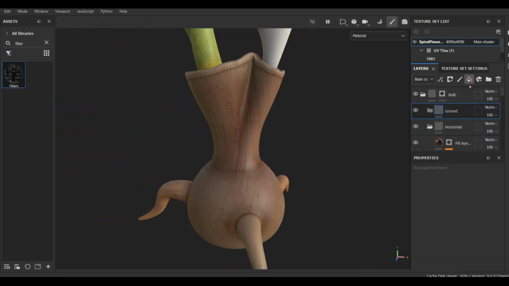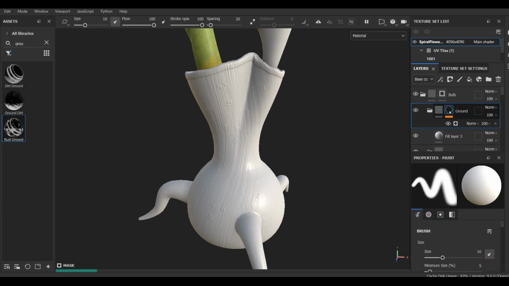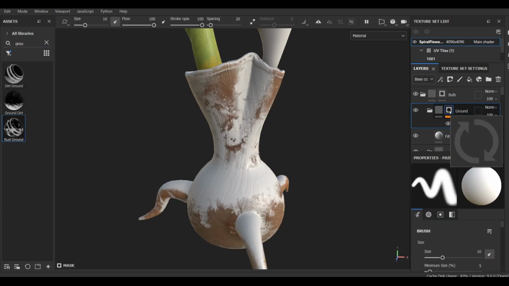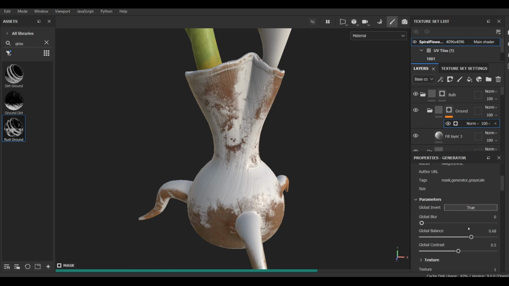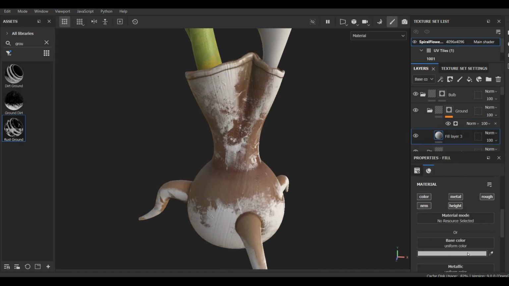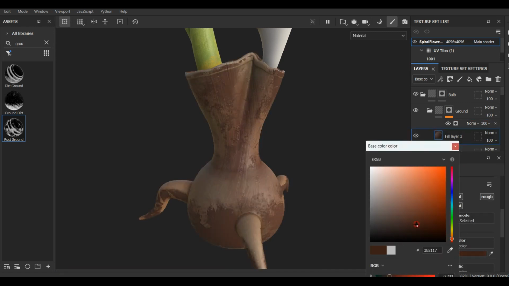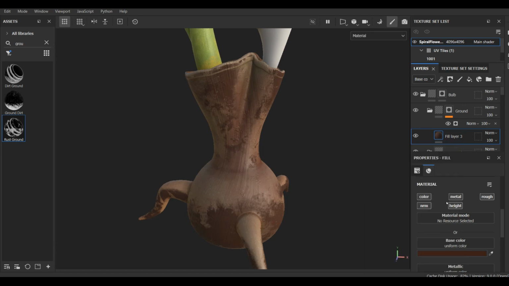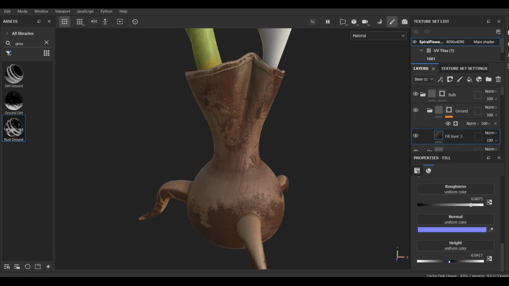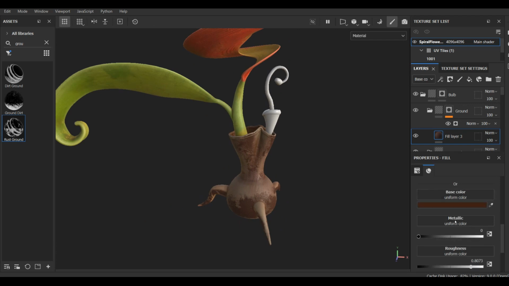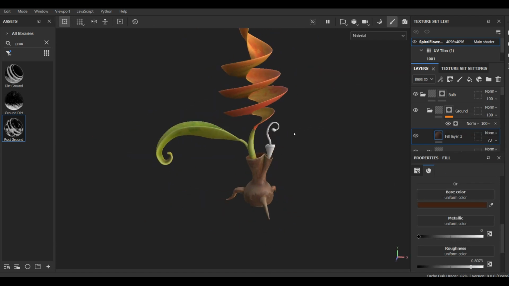I imitate this dirt by using a fill layer and masking it with preset Rust Crown Smart Mask. I also invert the mask and increase the roughness of the fill layer. At this point, you may want to highlight dirt by increasing or decreasing the height of the corresponding layer, and also you may want to reduce its opacity slightly to make it blend with the rest of the flower.